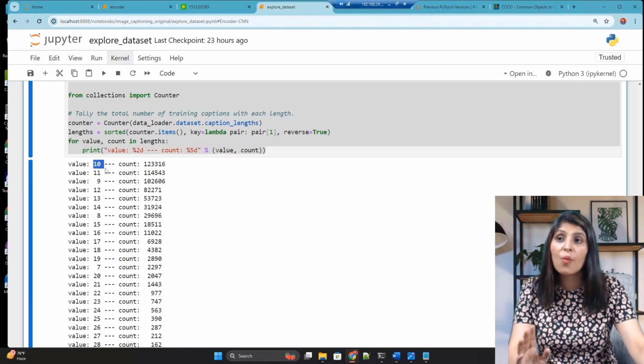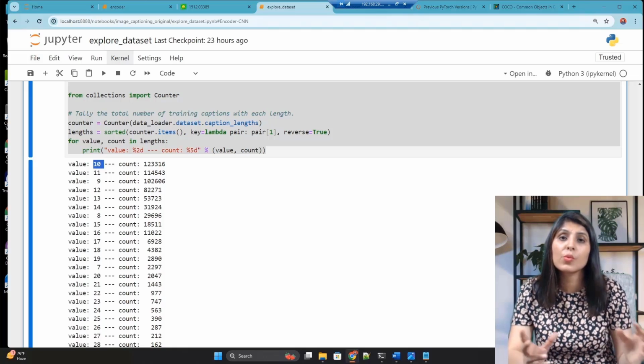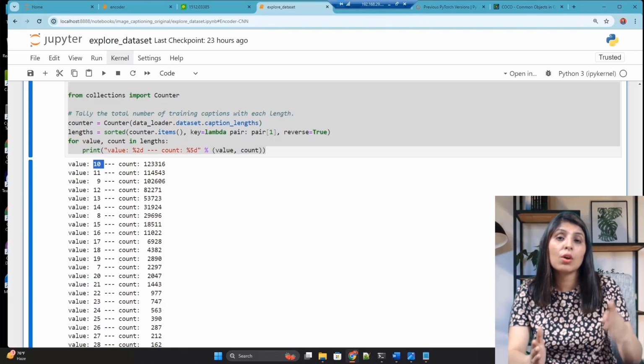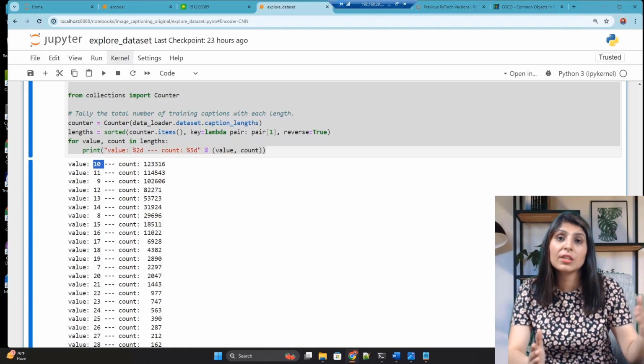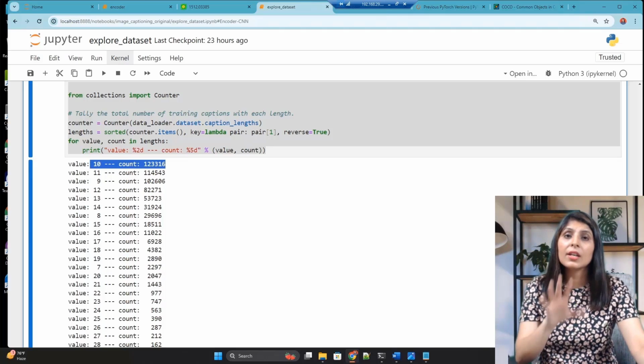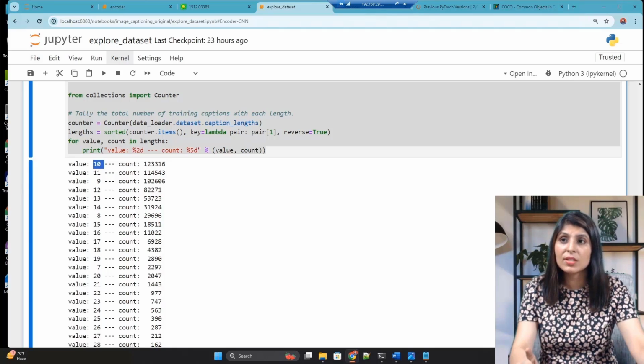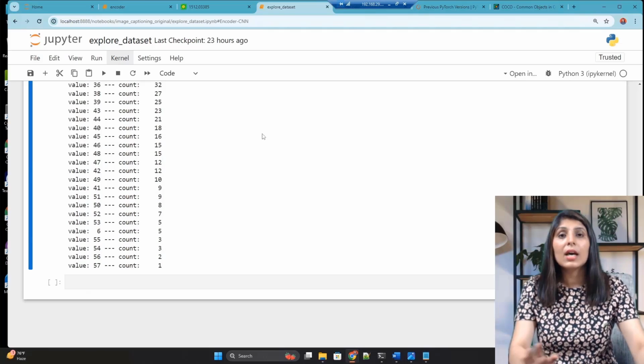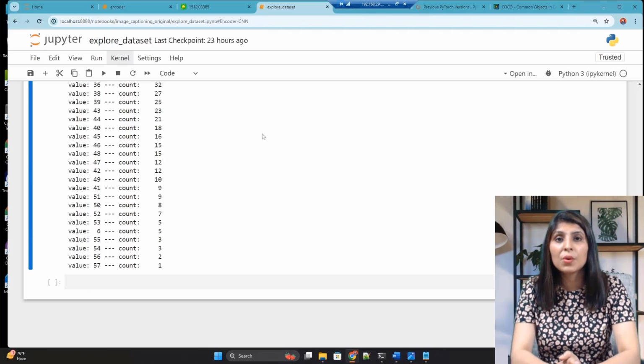Okay, so why have I told you this? Because when we work with the decoder, over there we have to define one parameter, which is what sequence length we want to use. That sequence length means the length of the caption, how many different words there are in a caption. So this is just for your knowledge that in our data set, maximum captions are of sequence length 10 and 11. Now let's move to the decoder part.